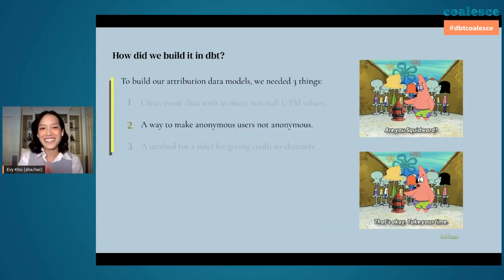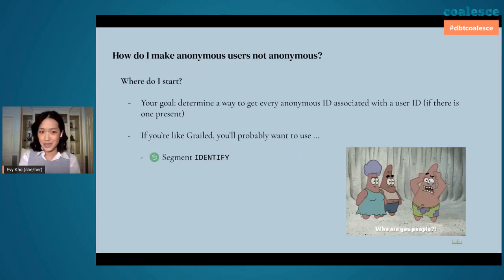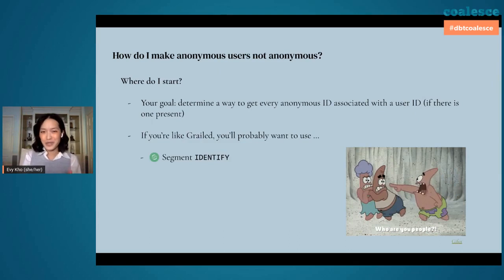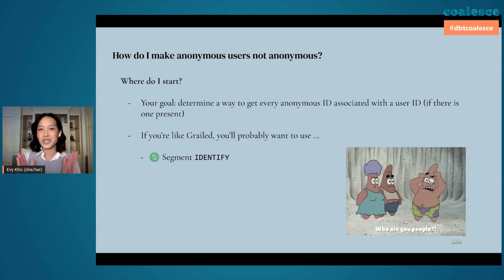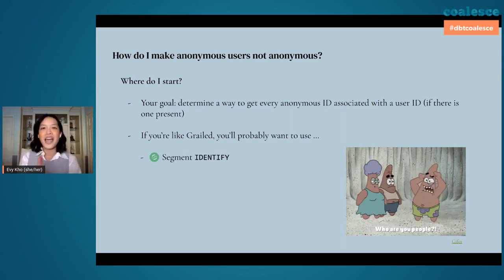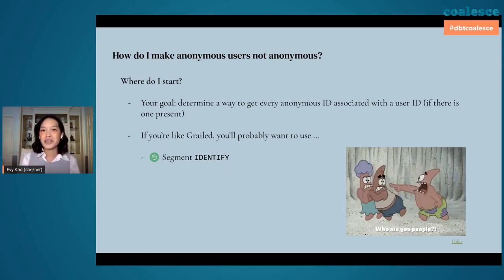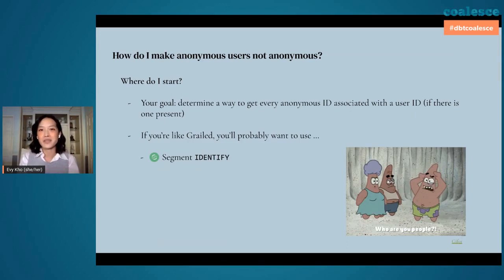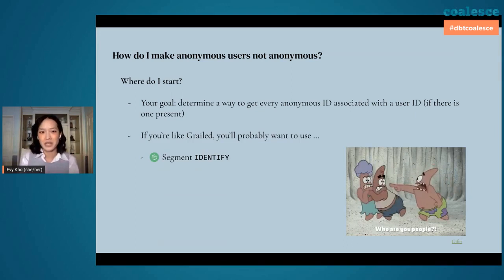Alrighty, so let's move on to the second component: a way to make anonymous users not anonymous. So I know a lot of you are thinking, okay, well, how do I do that? Well, great question. You've come to the right place. Essentially, your goal here is to determine a way to get every single anonymous ID associated with a user ID. Of course, this is never going to be perfect, right? There are definitely cases where a user comes to your site and then never comes back. They never create an account. And in those cases, that anonymous ID will never have a user ID associated with it.